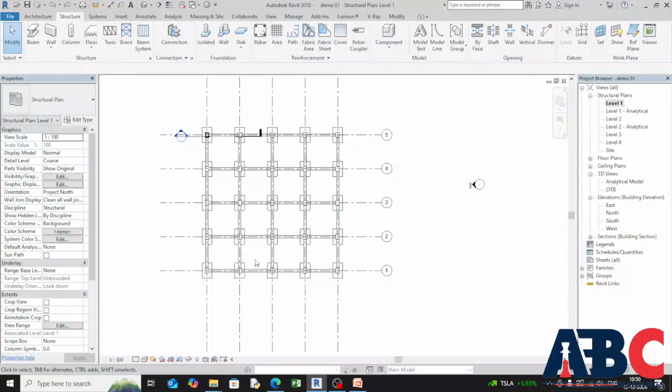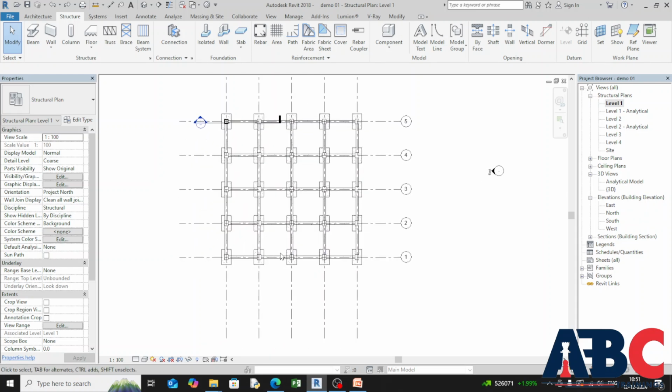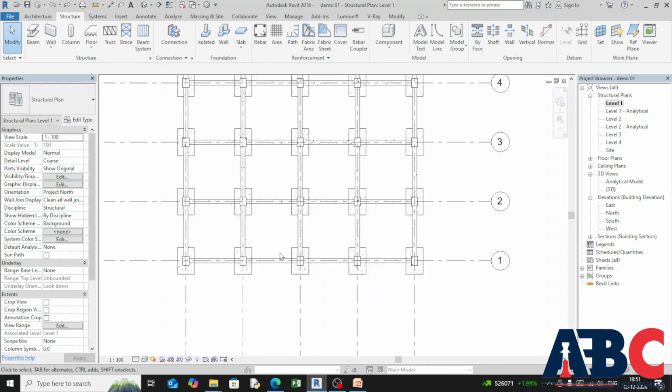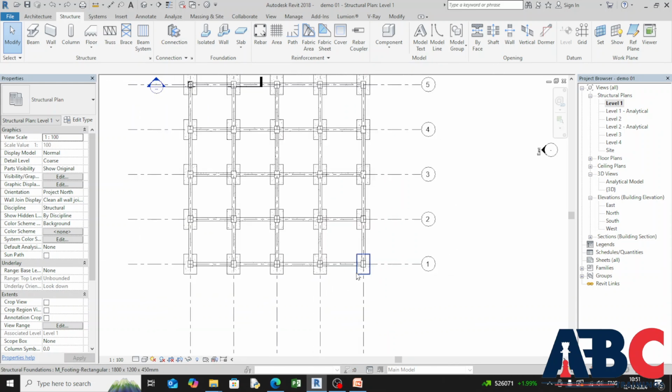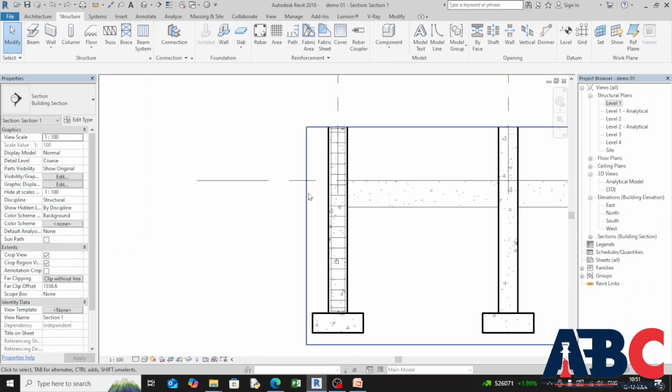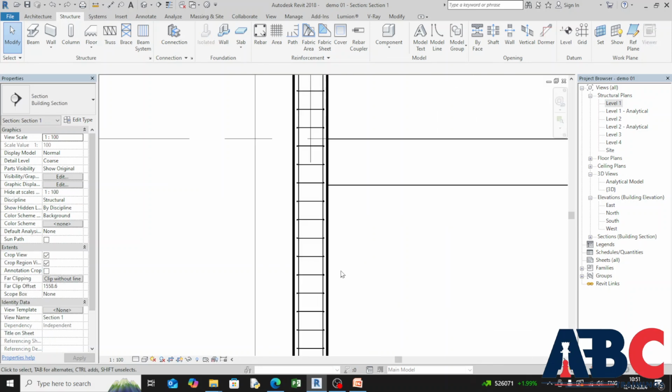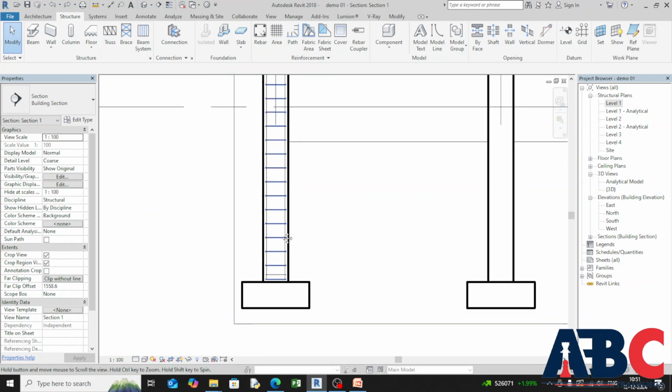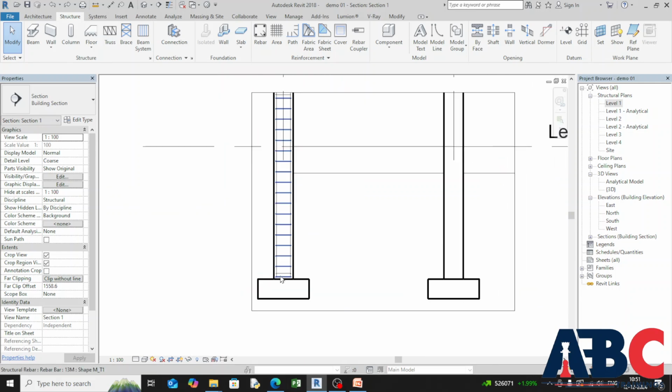In today's lecture, we are going to learn about the reinforcement creation in the beam, columns, foundation, and slab. In today's lecture, we are going to learn about rebar creation, or reinforcement creation, in the columns and the beams. For that, first of all we have to draw a section view for drawing, and then we can draw the rebar system in the column.